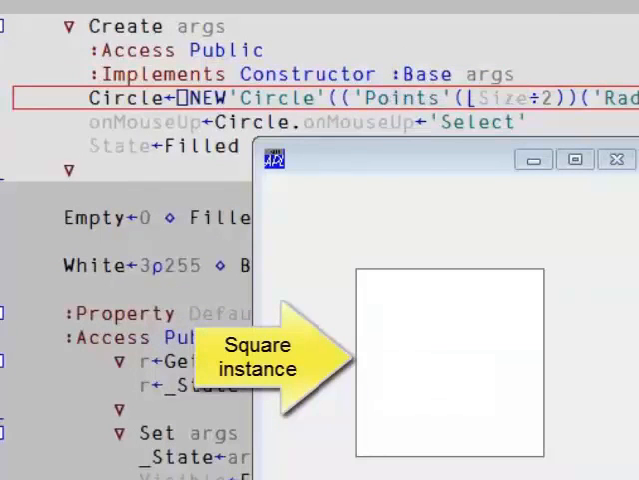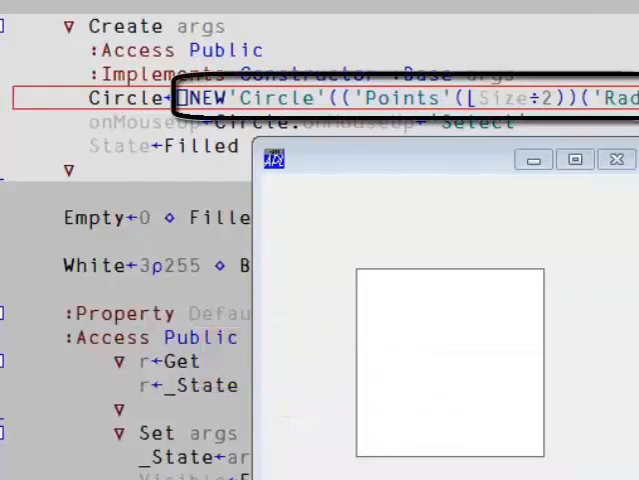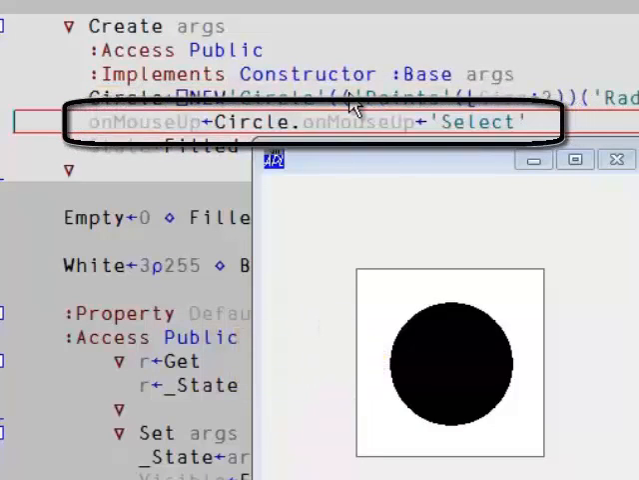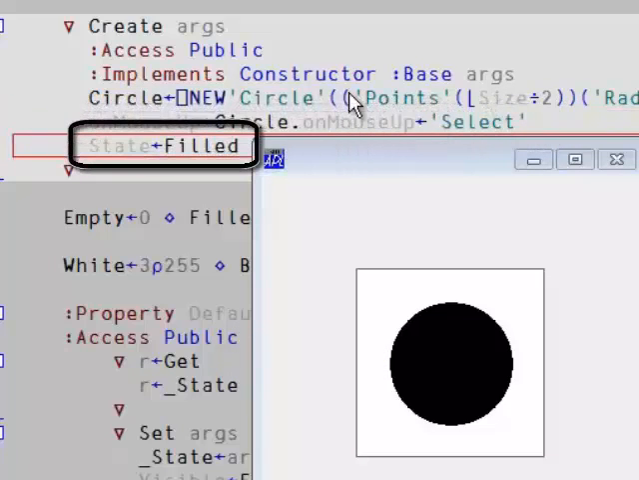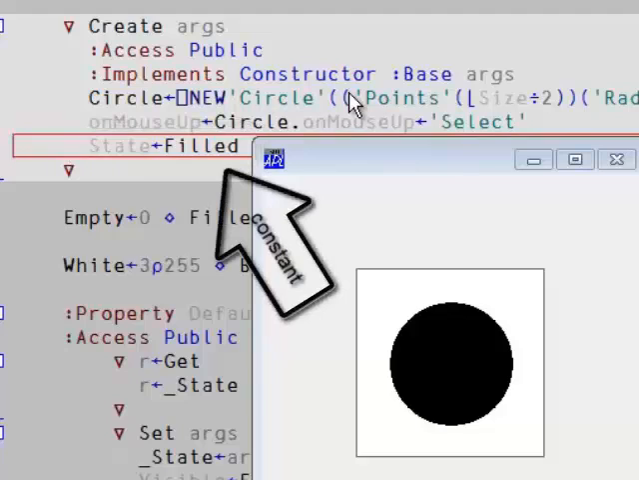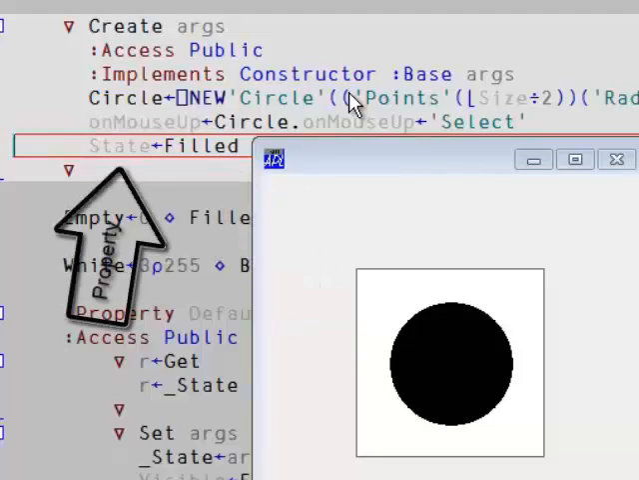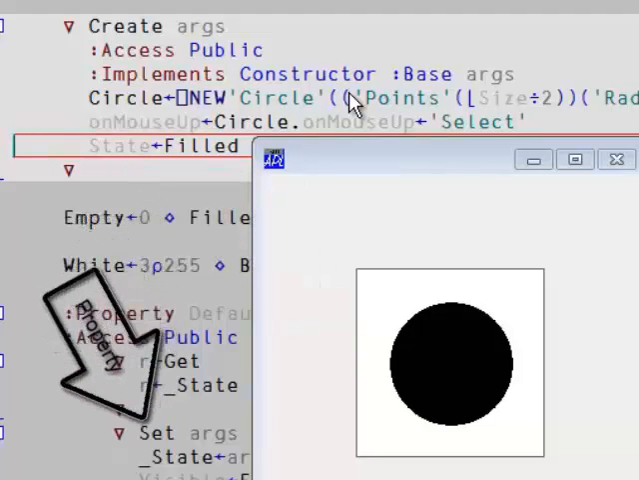The square is visible by default. Then we create a black circle. Then we set the callback function for the mouse up event to our own select function, both for the circle and the square, and then finally we set the state to filled. Now, this is a property. Even though we assigned a constant to state, what happens here is that we will call the set function for the state property. Watch this.